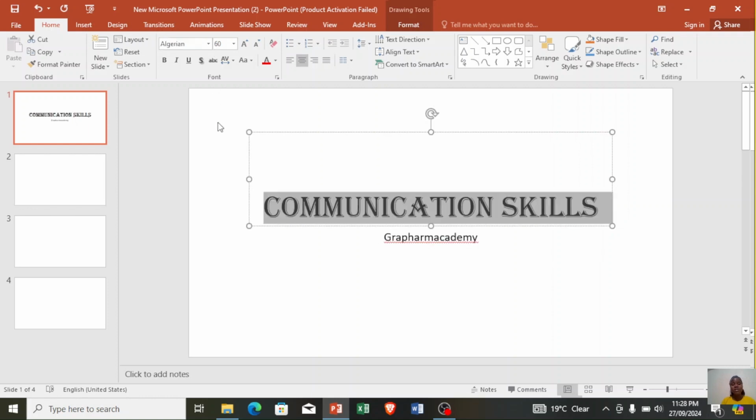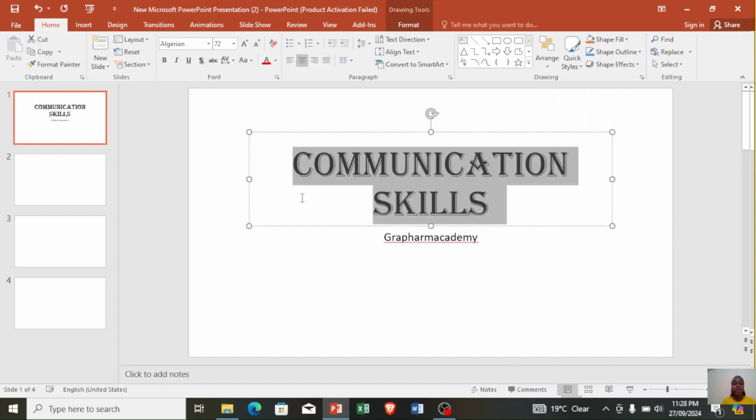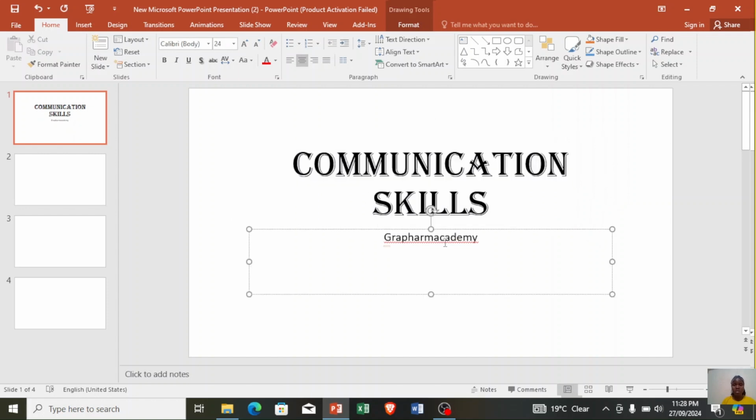So we can use Algerian, and then we can decide on the font size. We can increase the font size. So you see that our work is already getting better, and our work is already getting beautiful, isn't it? We can as well change the font size or stay with it. We can have that, and then we can bold it.